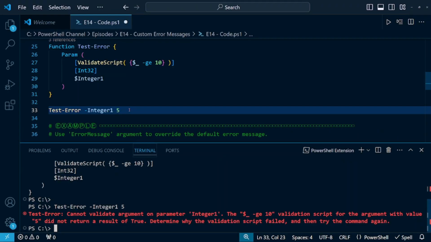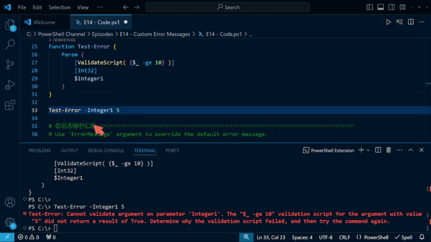Down here at the bottom of the screen, we can see our error message. So on our test error, cannot validate the argument on parameter integer 1. Then it's given me the actual validation code. And it said that the value 5 did not return a result of true. Okay, that's really not descriptive. I mean, even to a programmer who ran the code, it might be a little confusing. To the end user, oh yeah, that's bad.